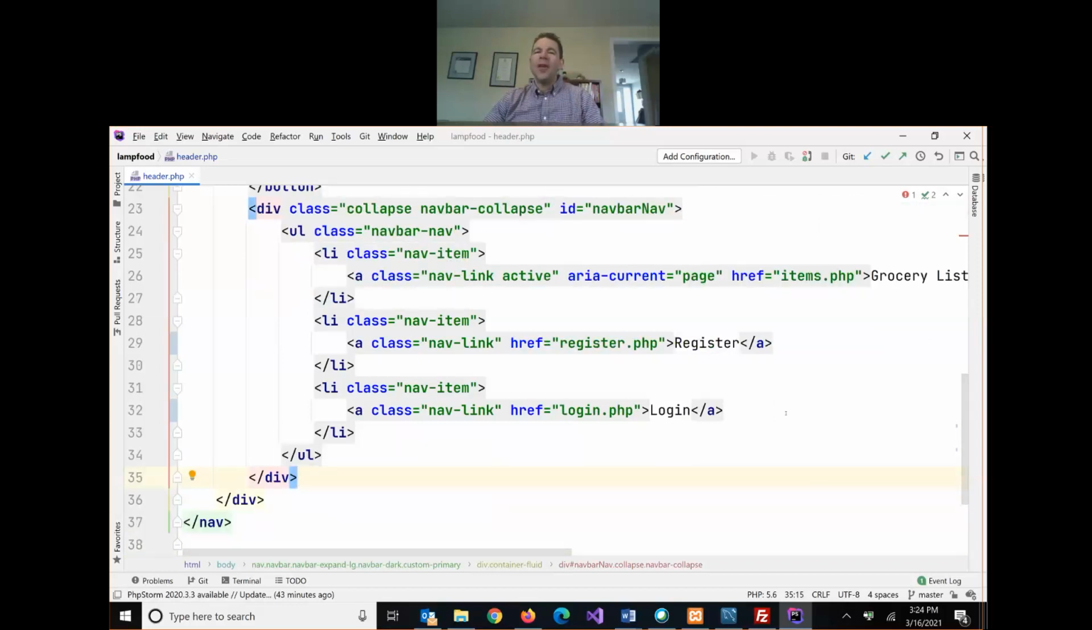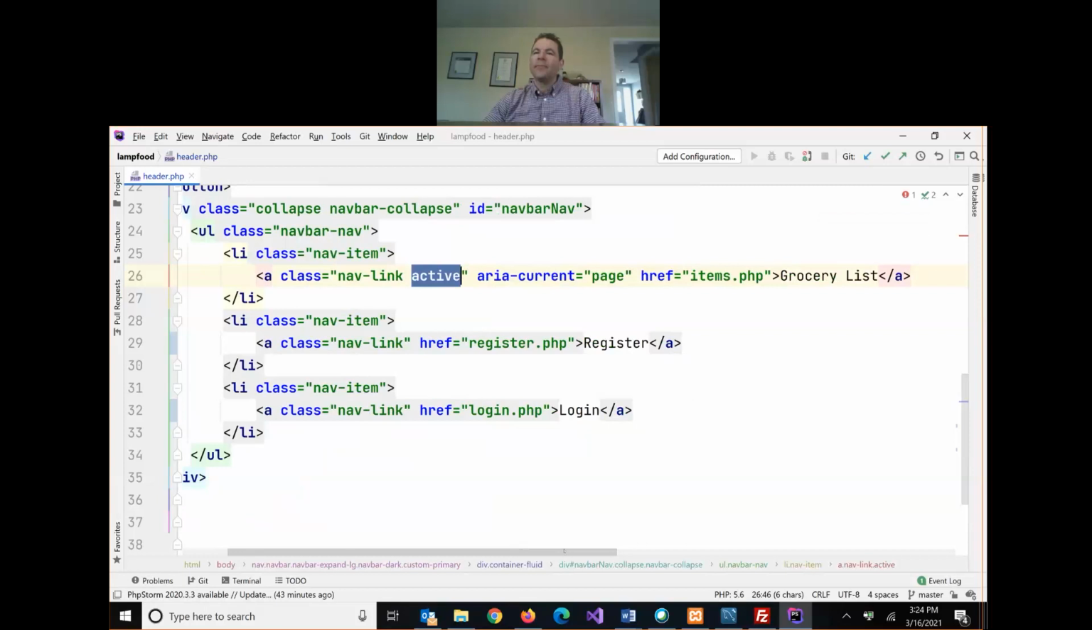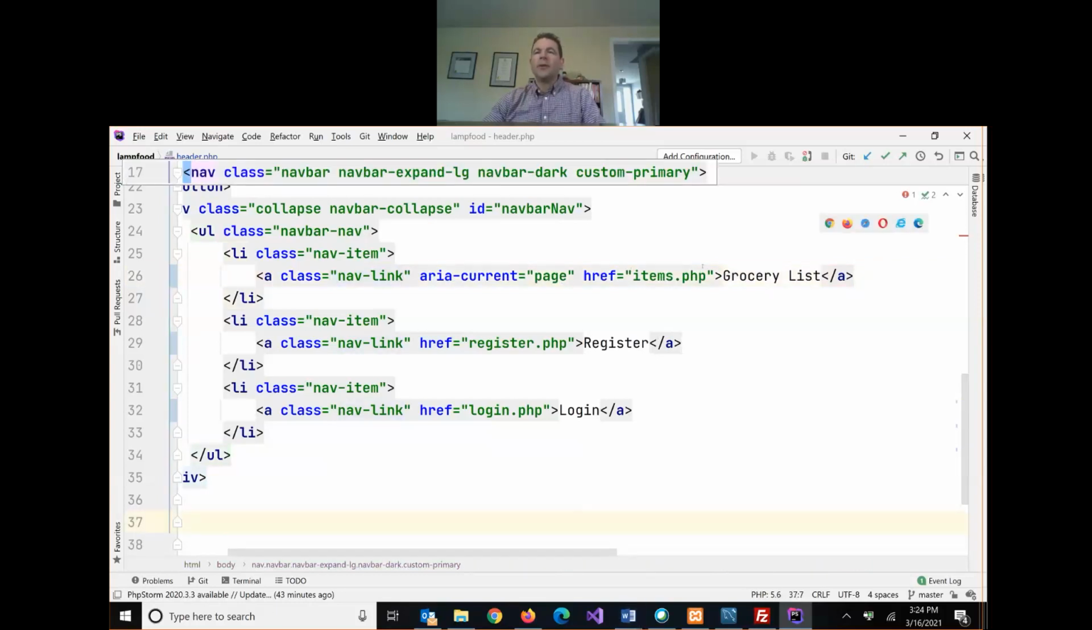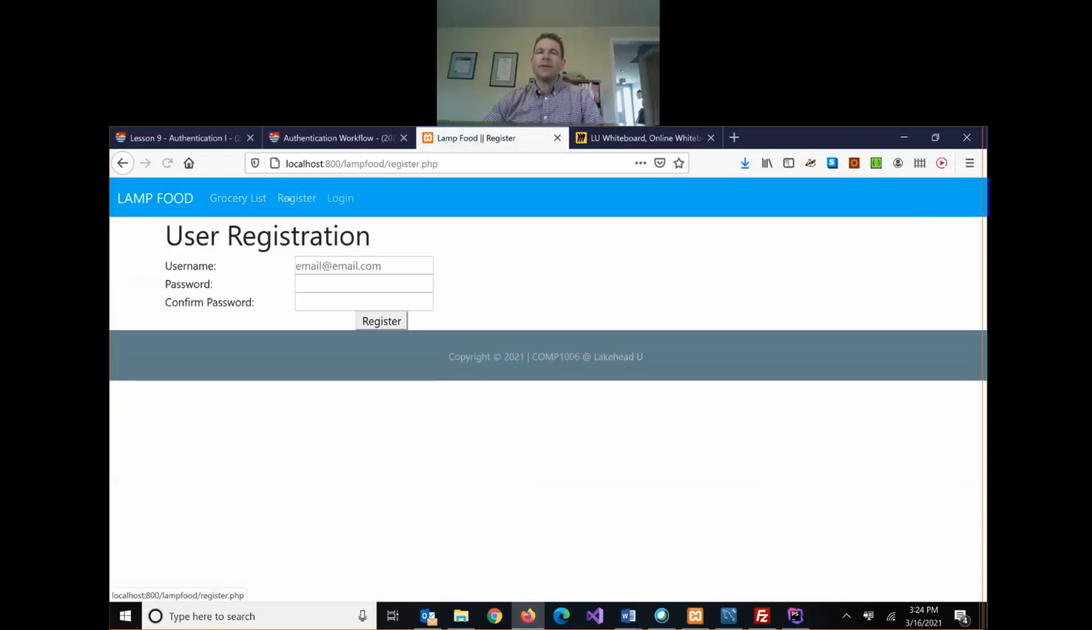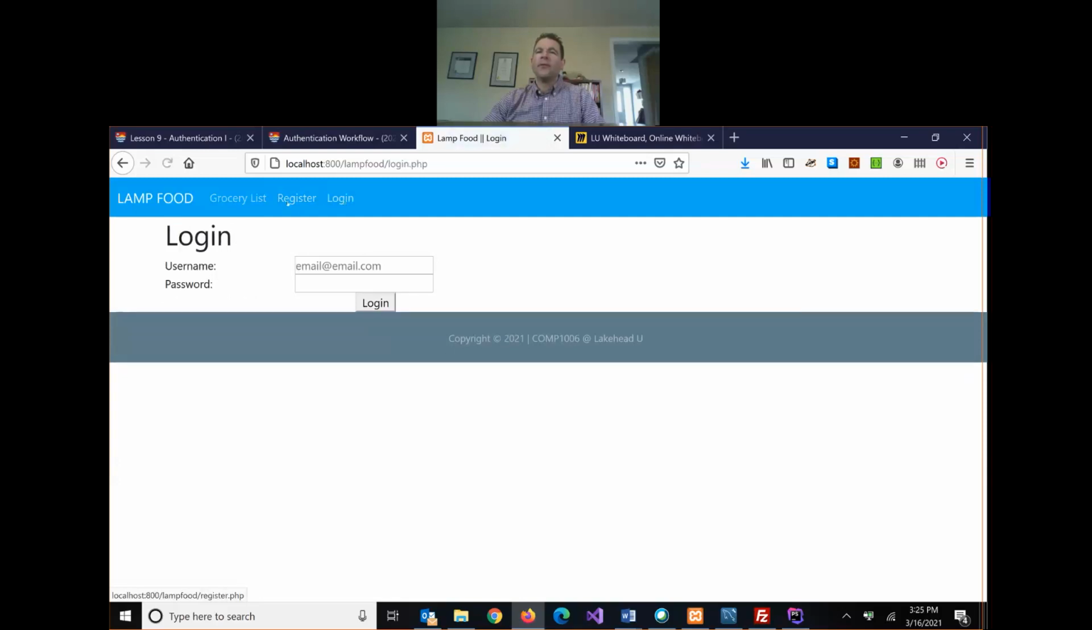I'm also just going to take out the active class on my grocery list link so that all the links look the same. So my 3 links go to items, register, login. So when I click on register, we get this. When I click on login, we get a login form.